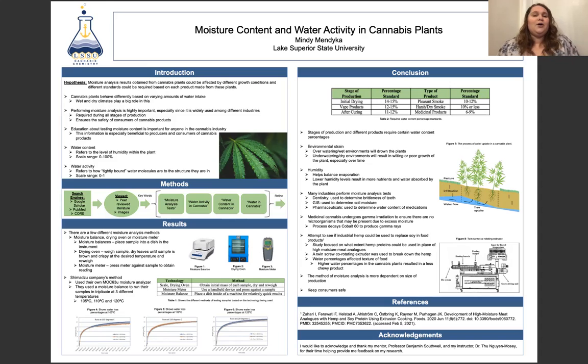The method of moisture analysis is more dependent on the sample sizes you'd be working with. Commercially, a drying oven would be more beneficial, whereas if it's just more on a small scale for personal use, you're going to want to look into a moisture meter or potentially a moisture balance, but a moisture meter may be the most beneficial. All of this contributes to the one main end goal, and that is to keep the consumer safe.